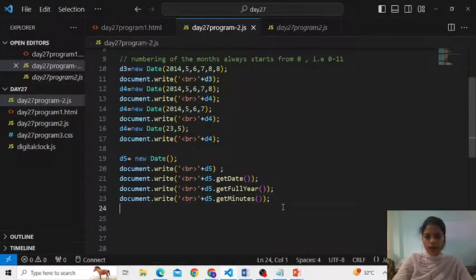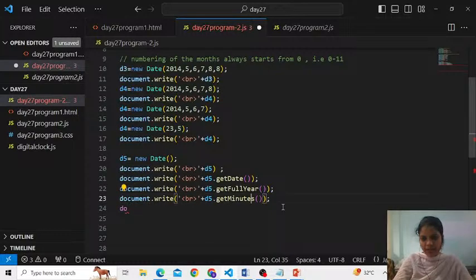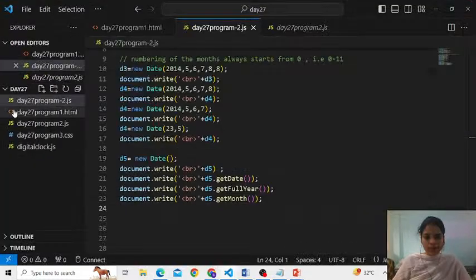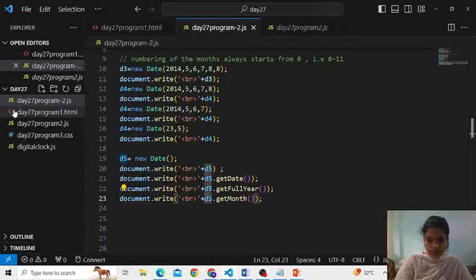Fine. Okay. So instead of minute, let me write month. Let me go in descending order so that nothing is missed out. getMonth. Fine. So it says month is 9. Actually, this is the 10th month, but because it has index from 0, that's the reason it says 9. I hope you got my point. Is it okay? Okay, let me see if this works.